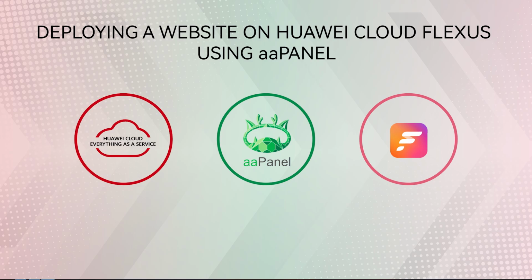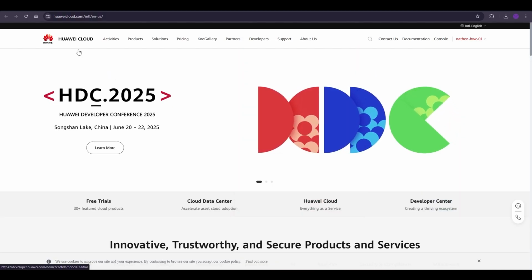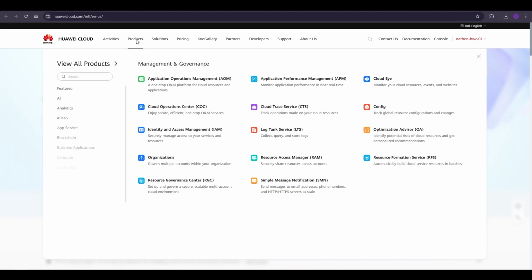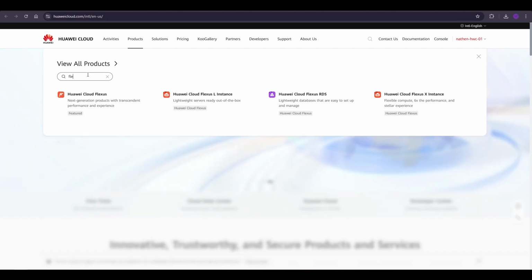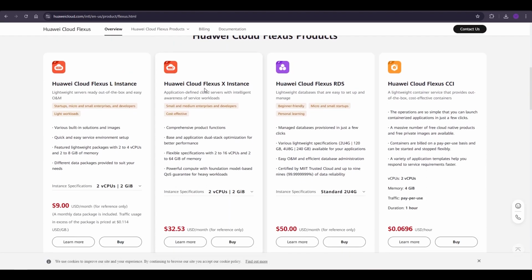In today's video, we'll be looking into deploying a simple website along with a database on a Huawei Cloud Flexus instance. Compared to the ECS, a Huawei Cloud Flexus instance is kind of an all-in-one package to host your web servers. So what you have to do is go to Huawei Cloud, and under products, you can search for Flexus, click on Huawei Cloud Flexus, and when you go down you can see the Flexus instances.